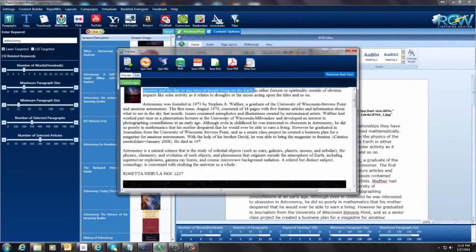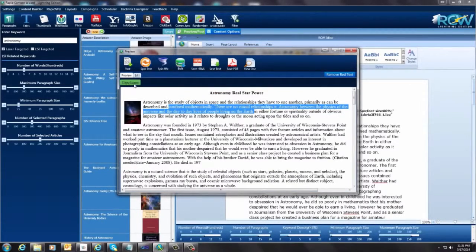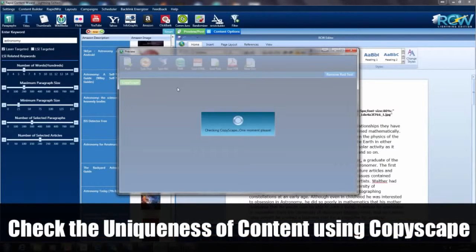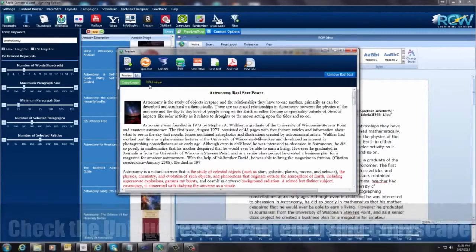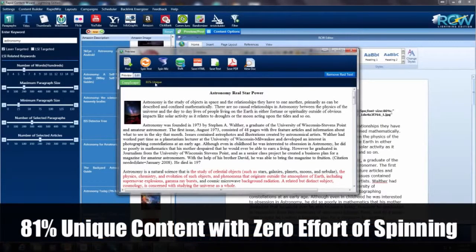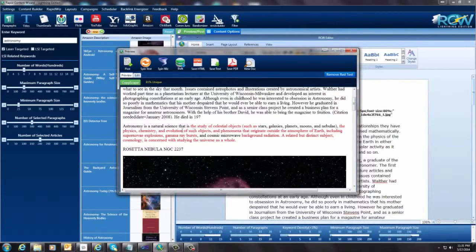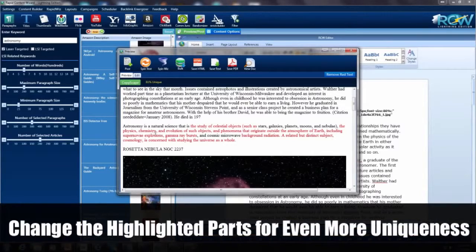Now, what I like to do next is one more thing. We have a little Copyscape button. You want to see how unique this is. You can click on that very quickly, and it comes up here, and it'll tell you that it's 81% unique. But more than just telling you how unique it is, it also comes down here and highlights in red the text that it has found duplicate content for out on the internet.